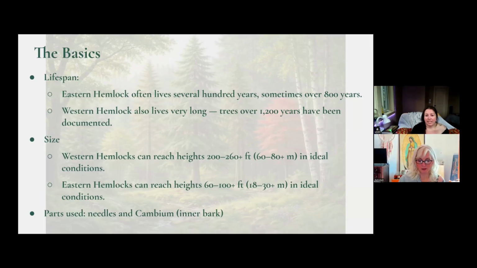Now, sizing, they're pretty big. They're not absolutely massive, I guess, but they're pretty big. Western hemlocks reach heights of 200 to 260 feet, and with eastern hemlocks, about 60 to 100 feet. And the parts used are the needles and the cambium, which is the inner bark.